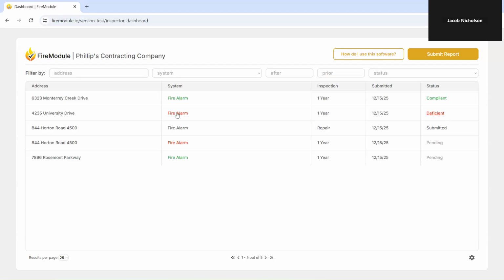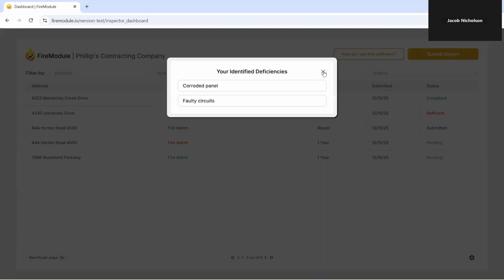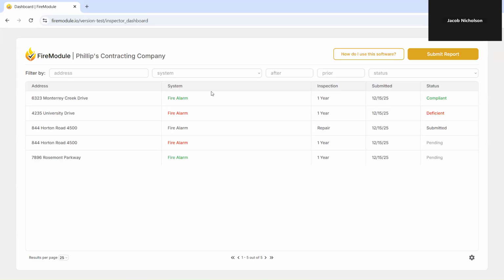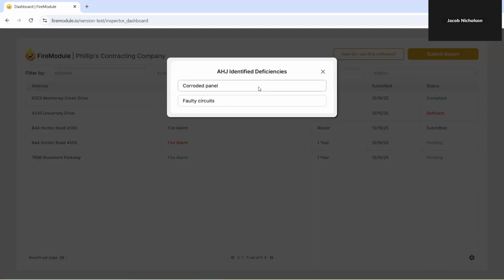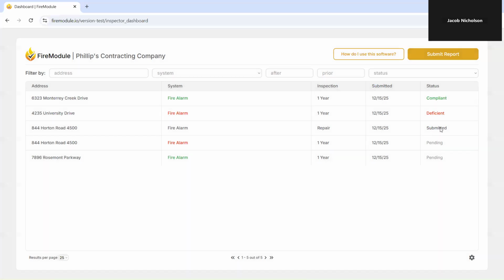So here, like I said, if you click the red under the system, it'll tell you the deficiencies that you've identified. If you click the red under status, it'll tell you what deficiencies the fire marshal thinks need to be addressed. Sometimes, a lot of times, they'll be the same as the ones you've inputted. Sometimes they'll be different, but this will basically tell you what needs to be fixed. And then finally, there is the submitted status, which just belongs to repair reports because, again, they're not making an actual decision on the repair, they're making a decision on the inspection report that was submitted for that address.